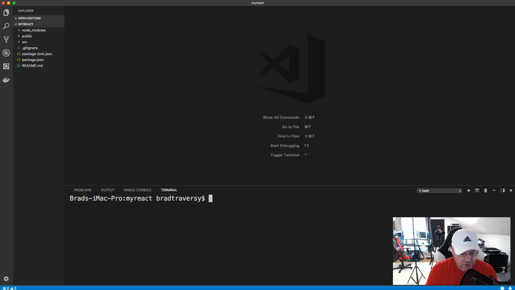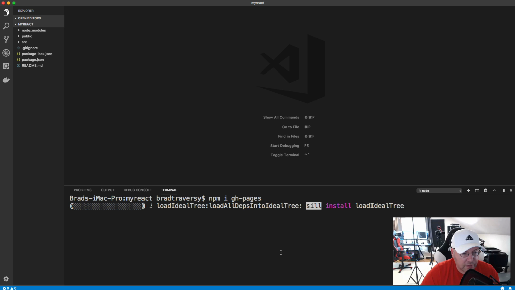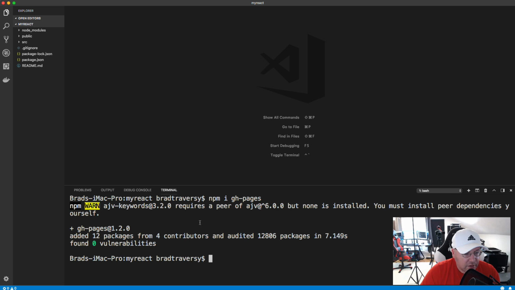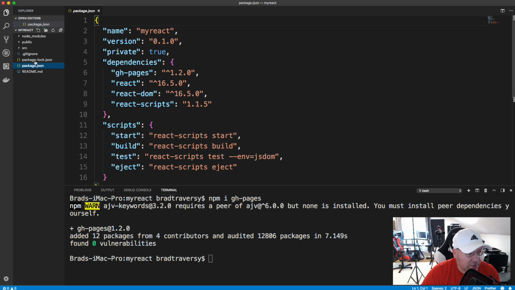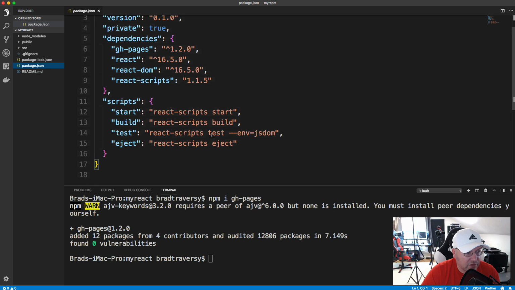And now what we want to do is install gh-pages, just like we did with the regular static site. Now, let's see. Go to package.json, and we're going to do the same type of thing here.